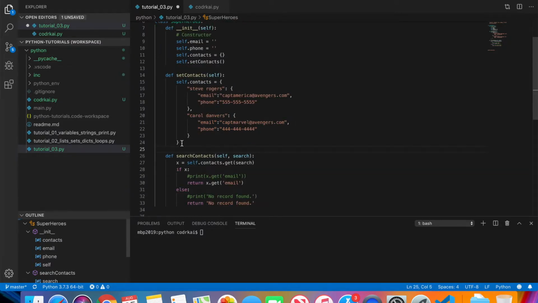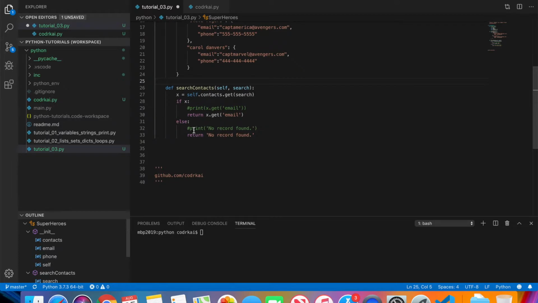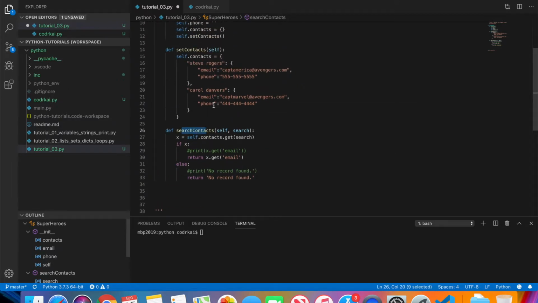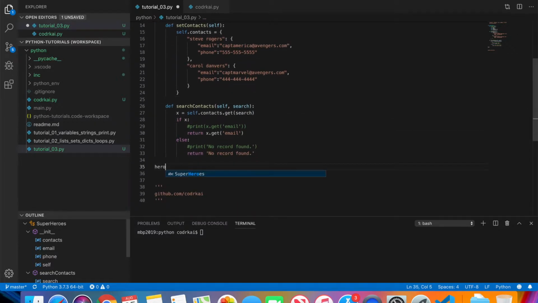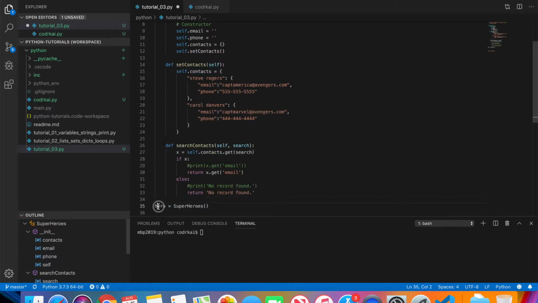And then what I want to do is, after it sets the contacts, I can use it when I search for a contact, because the contacts will already be set. So let's use this class here. I'm going to say hero equals Superheroes. So this hero is now an object of the Superheroes class.